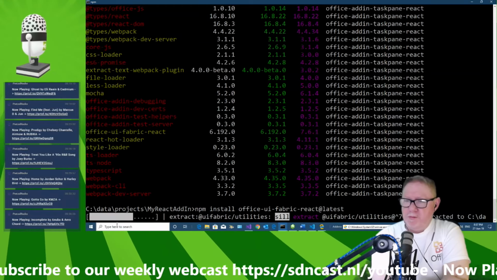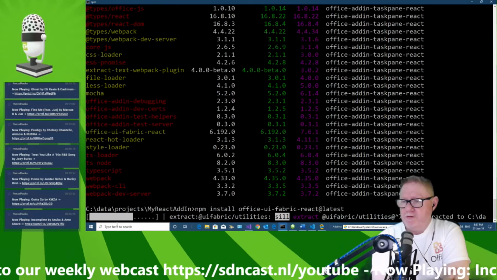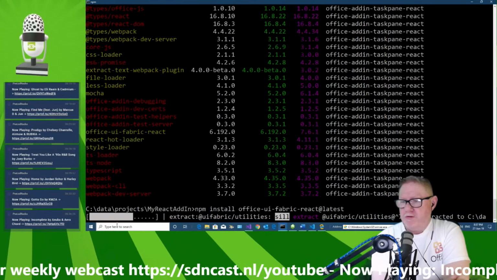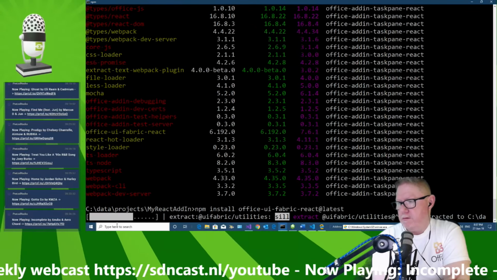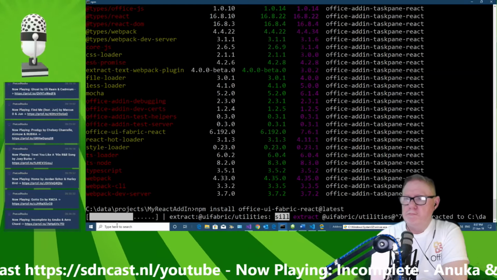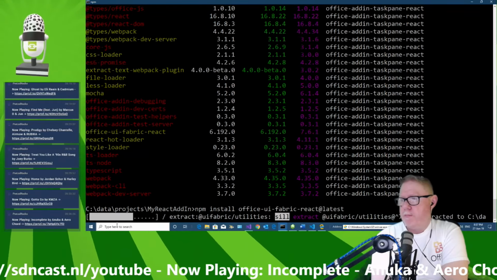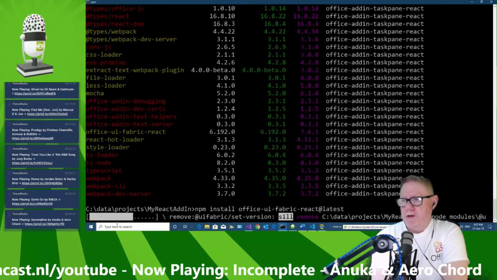Everything is in separate modules. If you look at the Office add-in debugging, Office add-in dev certs, test helpers, test server. Types need to be updated.